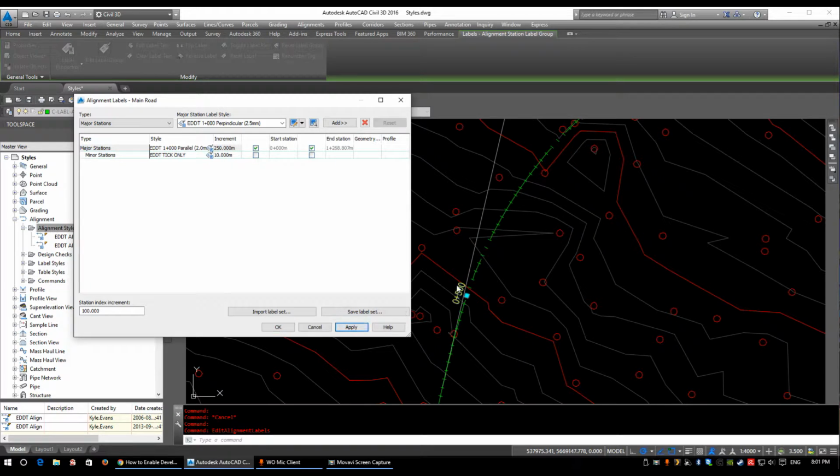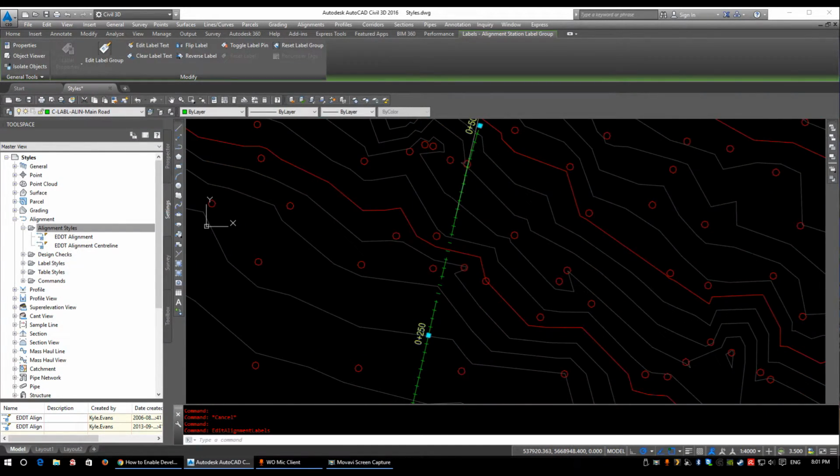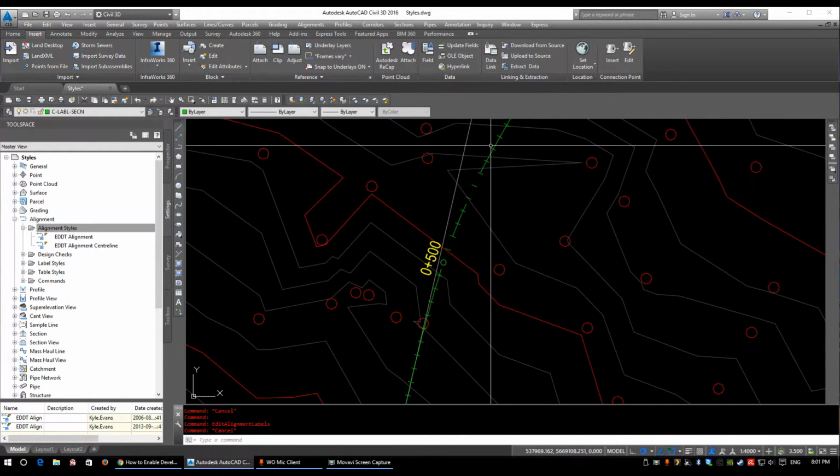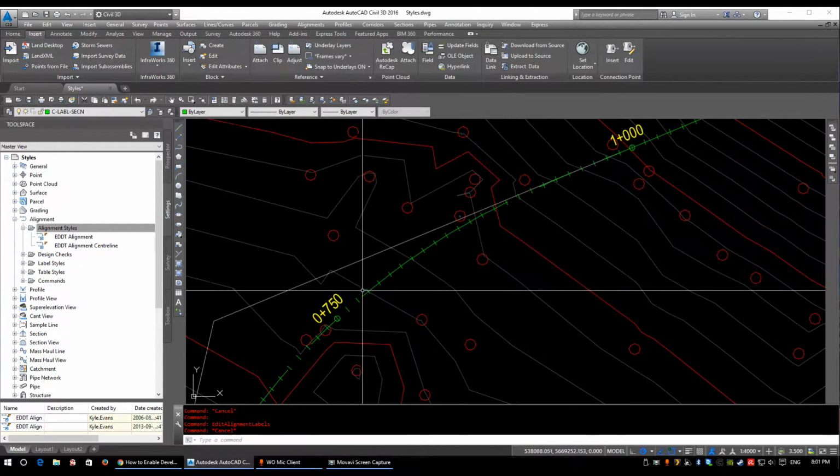So I hit Apply. My alignment's updated now. So I'll quickly click OK. Now our major stations are every 250. And I have a perpendicular tick every 10 meters.